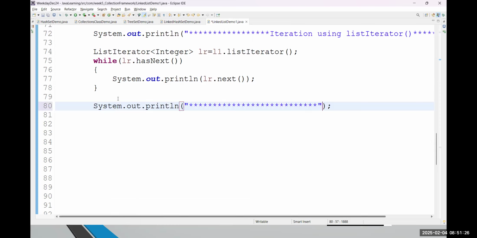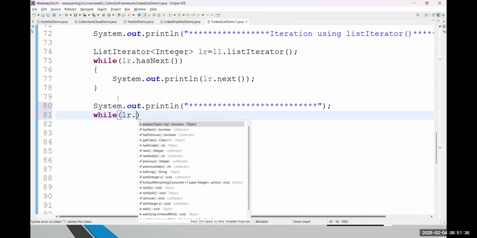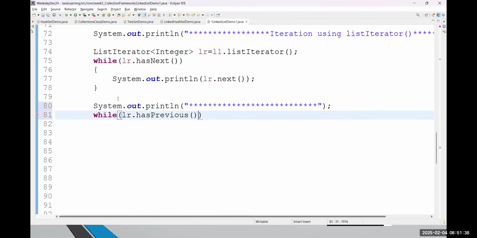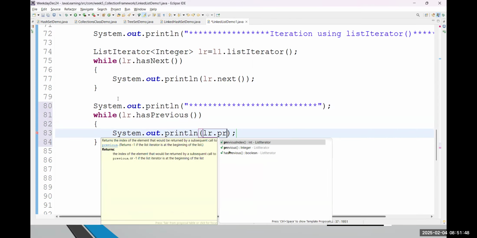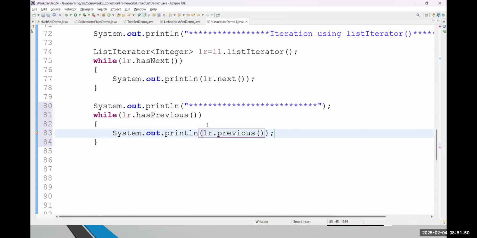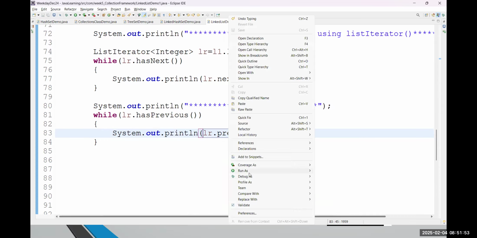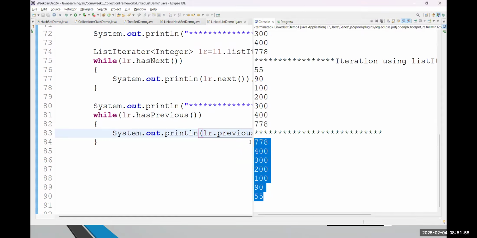But now let me show you how you can iterate the previous element. What exactly will I be doing here? Just have a look. Again, I will put the same condition, guys. While, okay? But this time I'm looking for the previous element. LR dot hasPrevious. If there is any previous element available, I wanted to capture that previous element. So then I will write directly the previous method. Let's see what result we are getting. If I run this at this moment, can you see that? In reverse order, you are able to iterate your list.